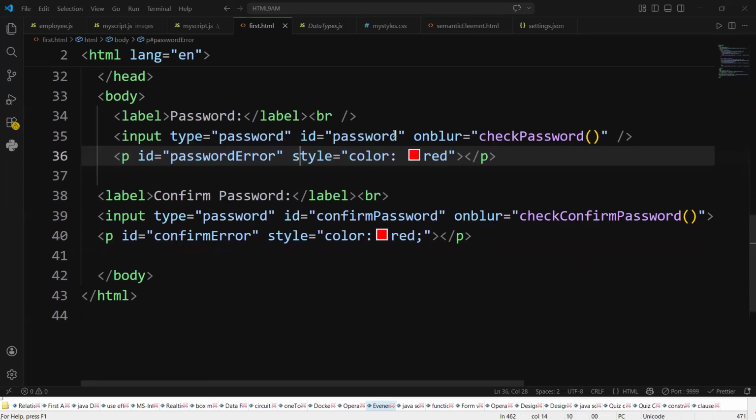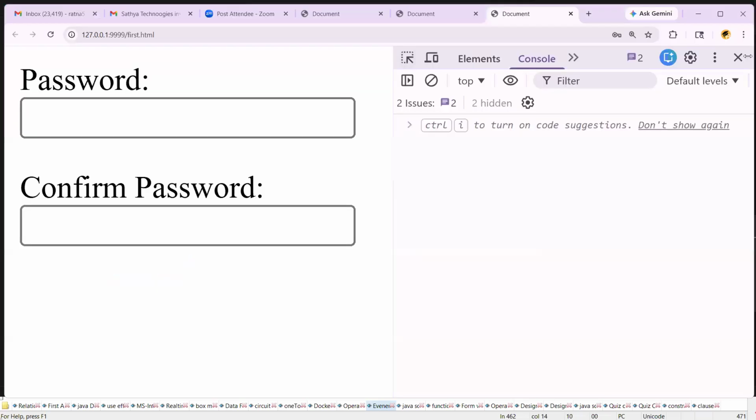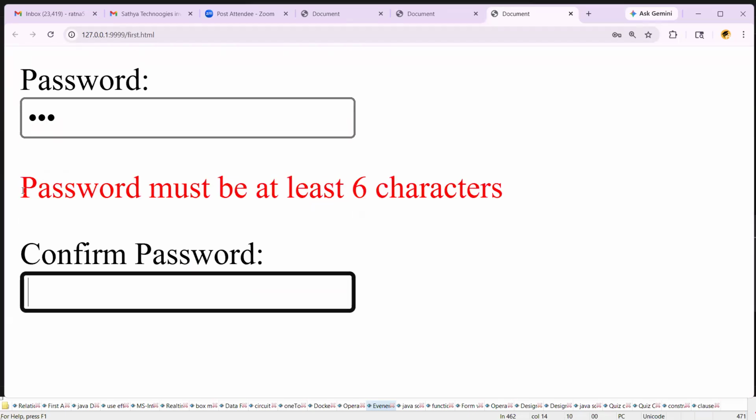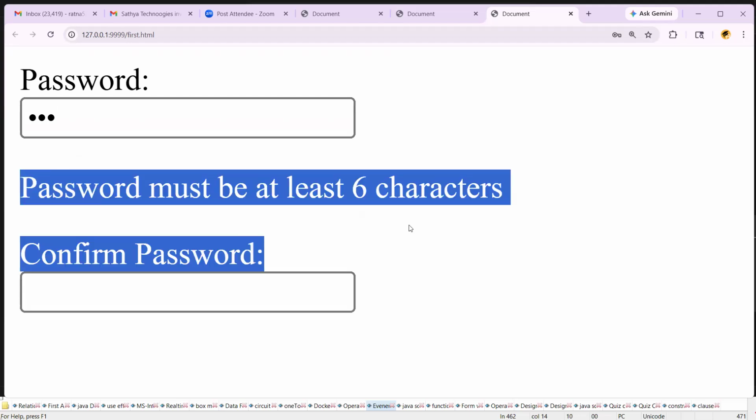This is called what event here? On blur. On blur event, this is what? Check password. See, on blur event check password executed here. Then you can see the output here, ABC. Once we come out of the field, immediately the on blur event is triggered. What event is triggered? On blur.